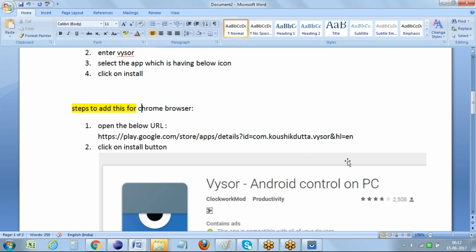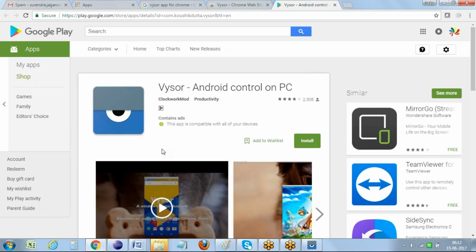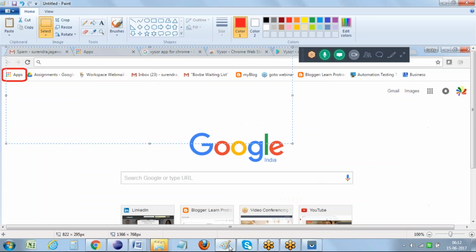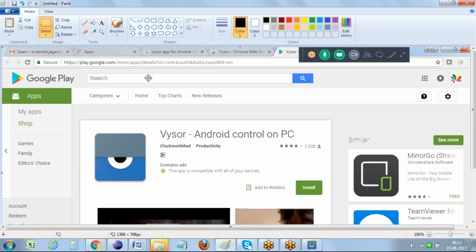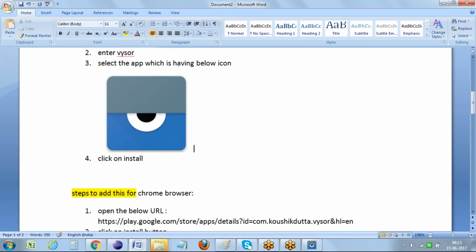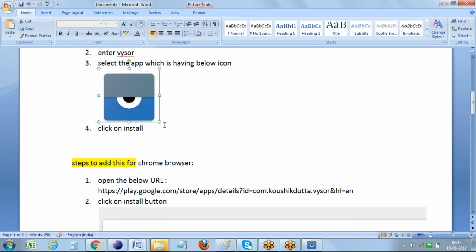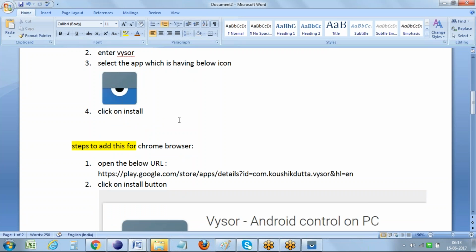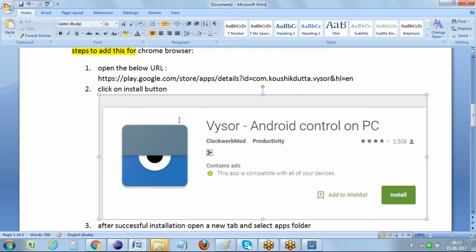Which icon? I just want to get this icon, the Visor icon. Here is the icon. From the Play Store, it will display the list of apps. From there, search for this icon, or else a Visor app which has this icon, and click on install. That's it.